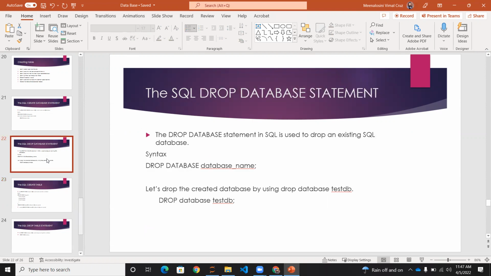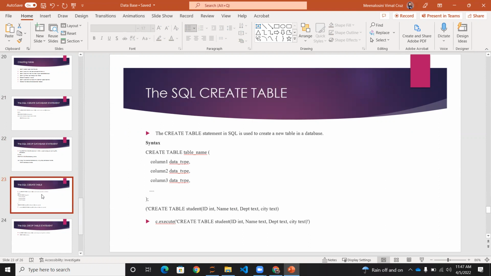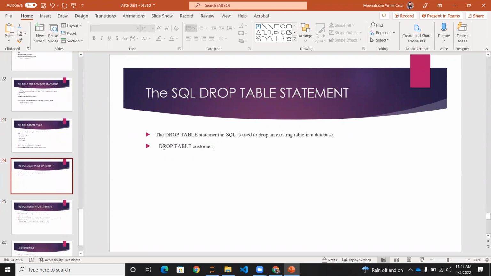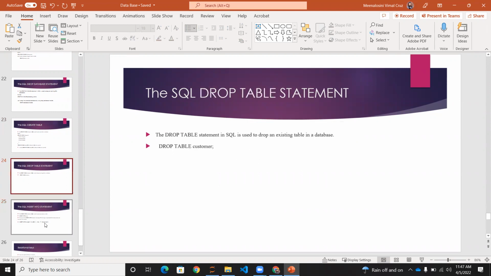So far we have seen how to create the database, how to drop the database, how to create the table. What is the syntax to create the table? And then how to delete a table. To delete a table, all you need to use is this syntax. Drop is the keyword that will delete. And what you want to delete? You want to delete table. And what table you want to delete? There is student table or customer table, whatever you want to delete, you can just give the table name here. So that is deleting a table.